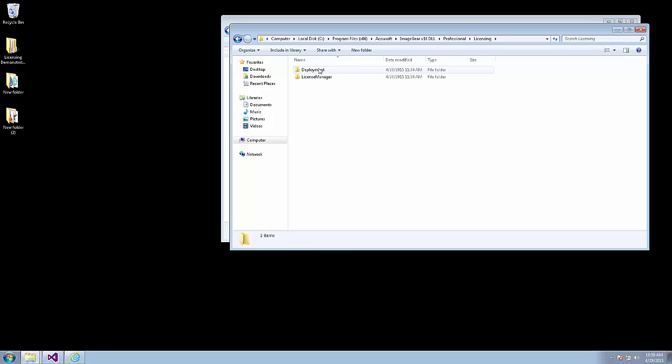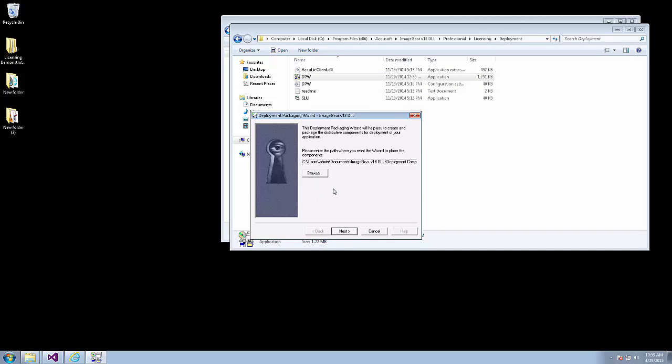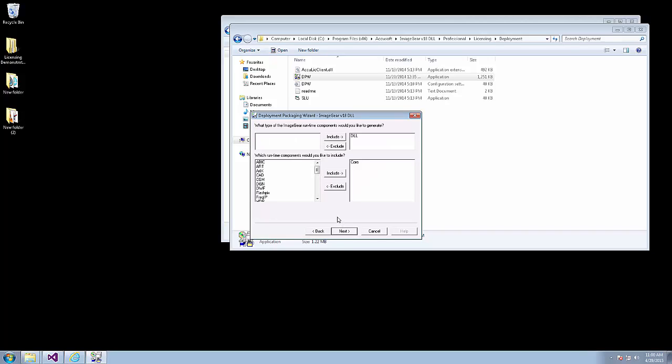Going into the licensing folder, the deployment packaging wizard is here. Now this wizard will allow you to select the path where all the files should be copied, which you will then in turn take onto the client machine. Once you run this, you select each of the components that you wish to use in your project and simply include them onto the right side of the dialog here. And of course, when you're done, this will sort out and place those DLLs and binaries into the folder that you designated.